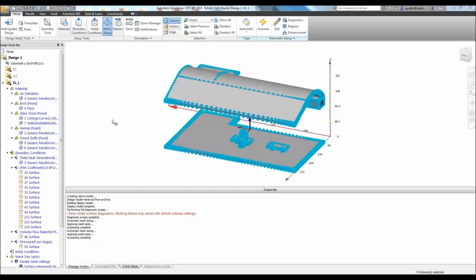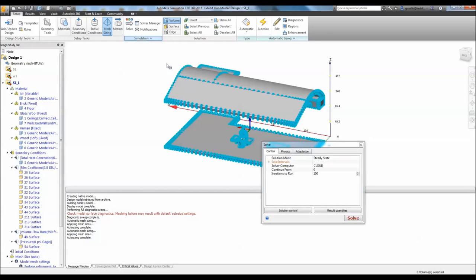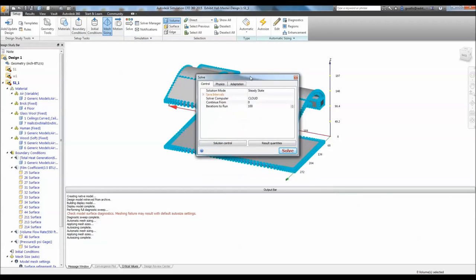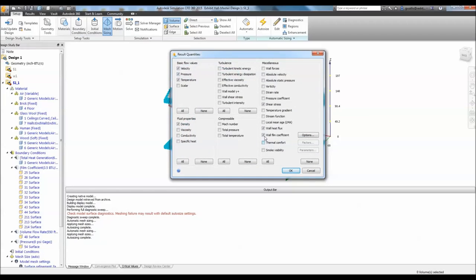Okay, so as I said, in this step, what we're going to do is enable the physical models of heat transfer that we'll use for these simulations. As we move into solve, we're presented with a dialog box here, and I need to go in and change a few settings based on what I'm looking for and what I'm interested in.